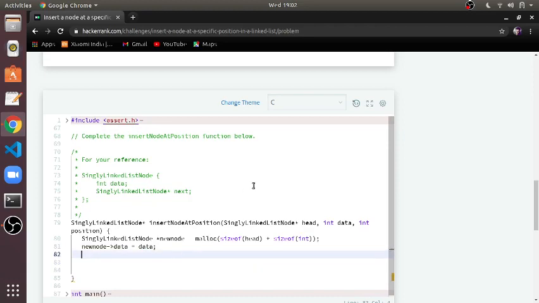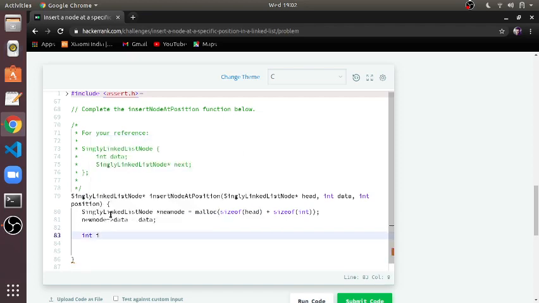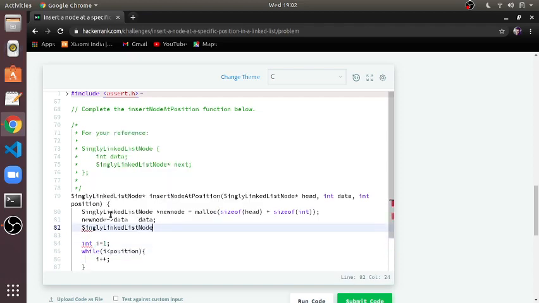So here we have to put our node at a specific position. So to reach that position, we will use a while loop. So for that we will just initialize I equal to 1, and we will use a while loop while I less than position. So whenever this condition is true, we will just increment our I, and we will take a traverse variable, that is singly linked list trav, and we will initialize this trav variable with head, that is the head of the linked list.